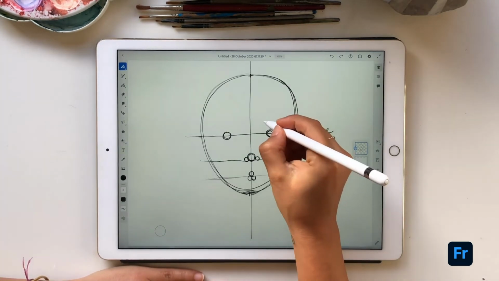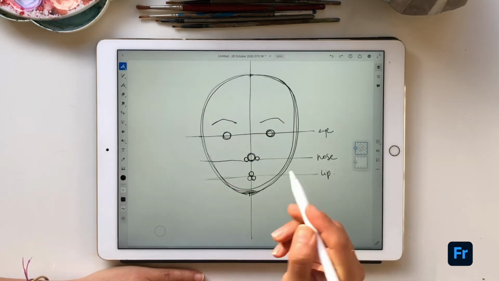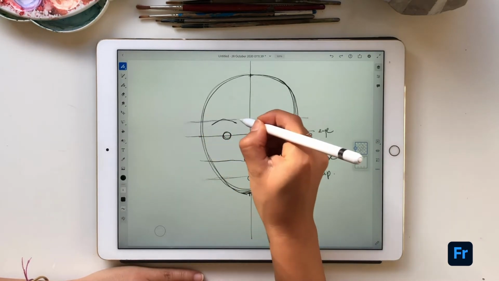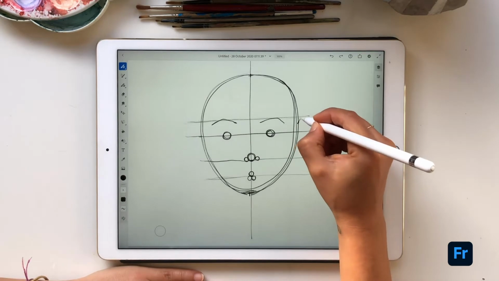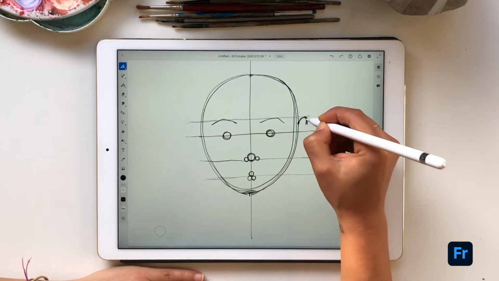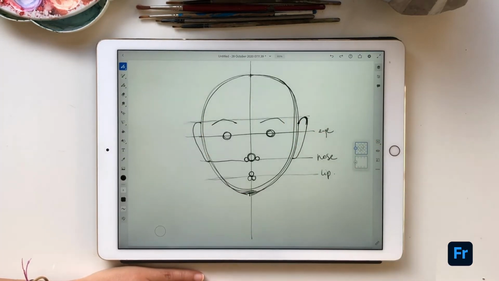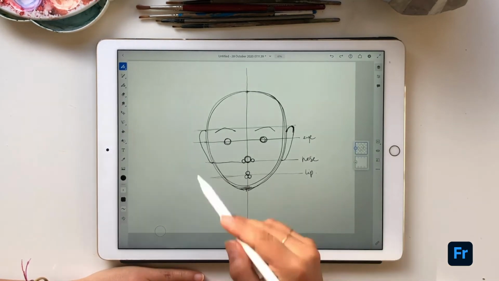Above the eye, we're going to draw our eyebrows. Where the eyebrow line is, we'll just draw another line here. We're going to start the ears, because the ears come from the top of your eyebrow line all the way down to your nose, like so. Okay, I think that's enough for a template.